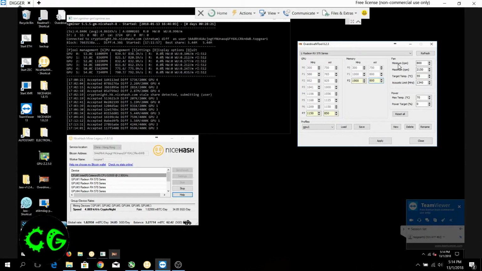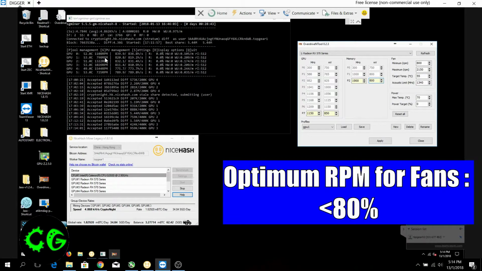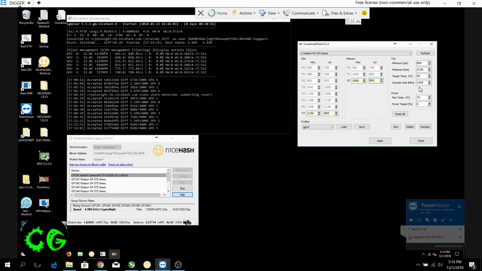The minimum fan RPM you can leave, and you can adjust it at a later stage. The maximum, don't touch it. The target temperature depends on how fast the fans are spinning. For me, at a 55-degree target temperature the RPMs are not at a very high percentage of the max RPM, so I'll leave it at 55, but you can keep it at 60 if you want the fans to run at a lower speed. The acoustic limit, I'll leave as the default. Max temperature, I'll set at 70. And the power target, leave it at 0. Do not add any power target to the GPU, as it might unnecessarily increase your power draw. After you have set this, you click apply, and it will apply these settings to your first GPU.